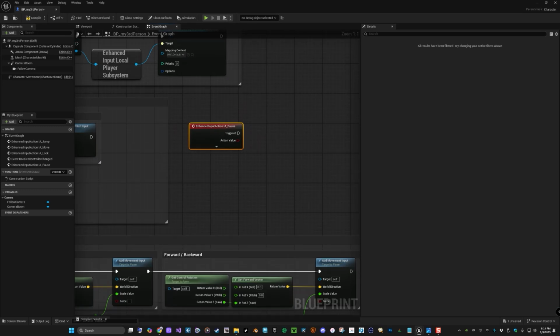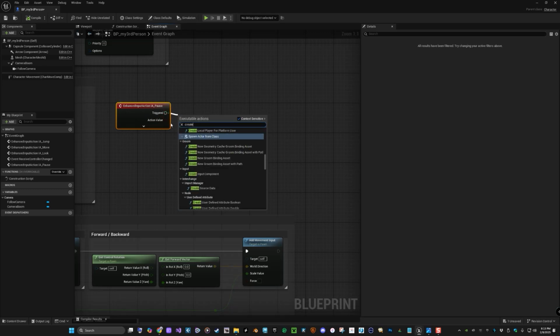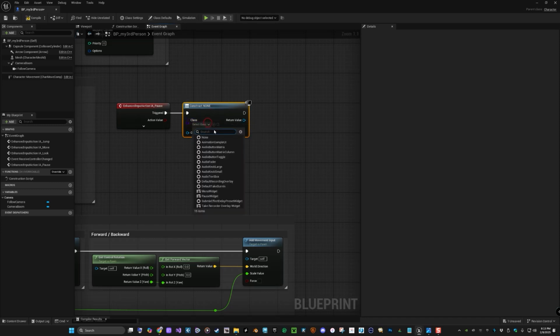And we can trigger whatever we want according to that. Best way to do it, drag off trigger, create widget, like this, and it's asking me what kind of widget. Pause widget, because we created one. There it is. So now there's a pause widget option.